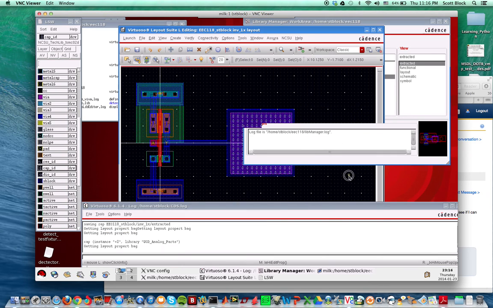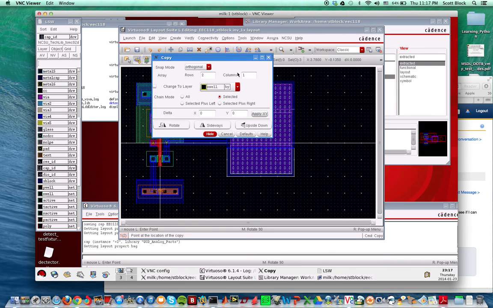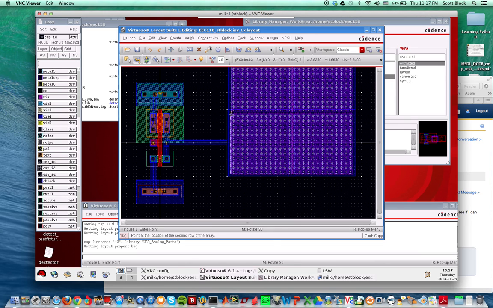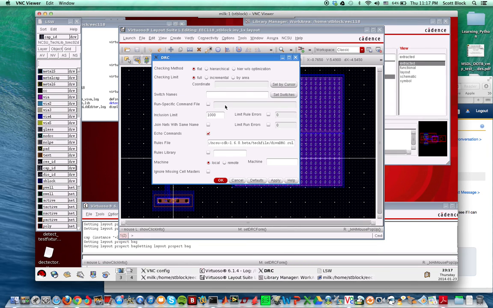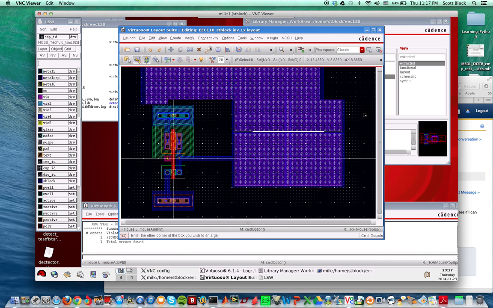So I'm going to close this. And let's just copy this. Make it a 2 by 2. So I'm gonna overlap it here. Oh no. It's okay. I'll put it over here. There we go. So now it's overlapping. Let's make sure that we pass DRC. Because I, oh, of course I didn't pass DRC. There was a space there.